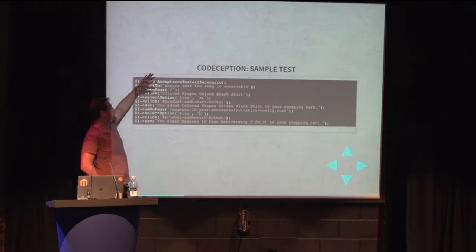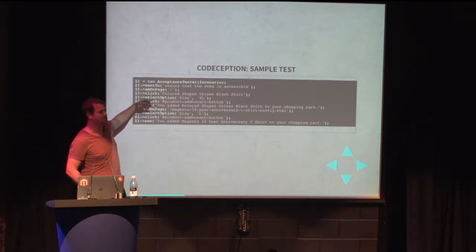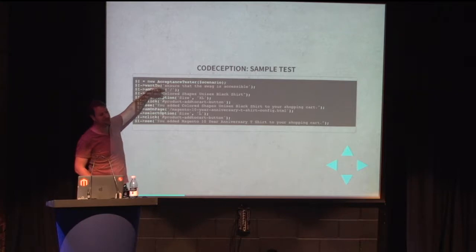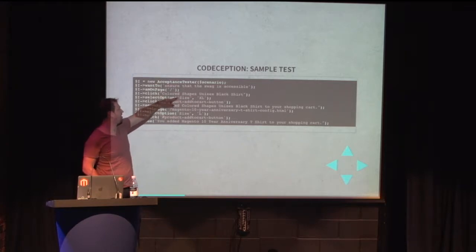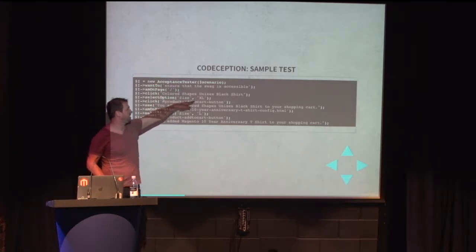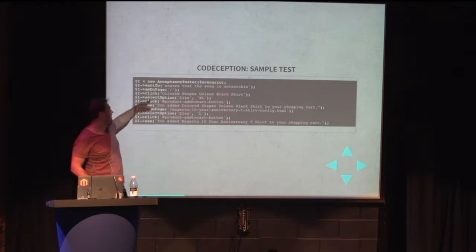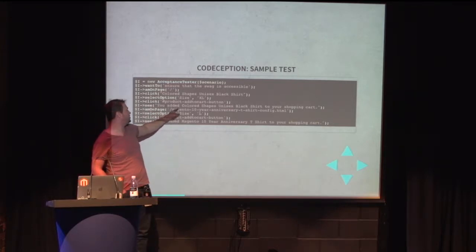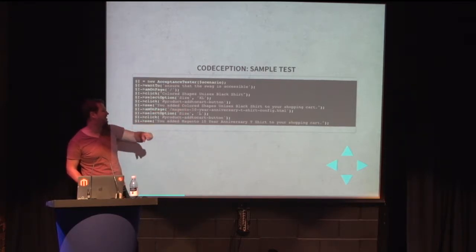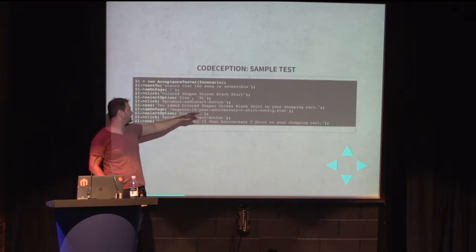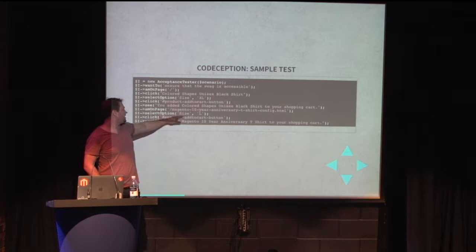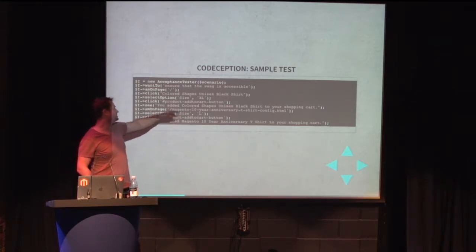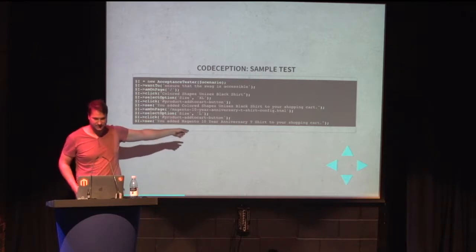So this is just, what is it, 11 lines of code. It calls the home page of the Magento Swag store, and clicks the first shirt it finds. Then on the product page, it selects the size extra large, and then clicks the add to cart button. Then it looks up whether there is a message, you added the colored shapes unisex black shirt to your shopping cart. Then it goes directly to another URL. Then we select the size L for the next shirt, put it into the cart, and check again if there is a message.